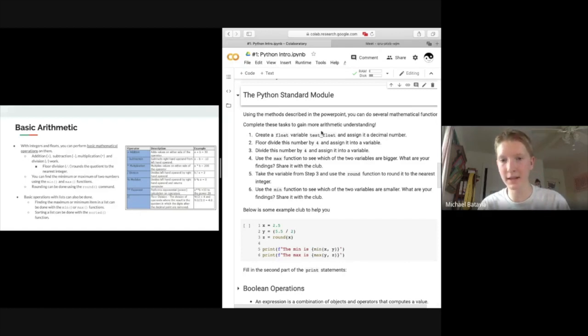And then you also have these exercises, which you can experiment with the max functions and experiment with rounding.